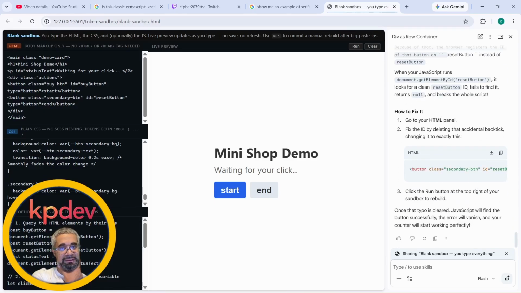So here's how to fix it. Go to the HTML, fix the ID by deleting the extra backtick, changing it exactly to this. Then click the run button at the top right of your sandbox to rebuild it. Once the typo is cleared, let's run it. All right, so let's see. The error will vanish and your counter will start working. Okay. Oh, it worked.